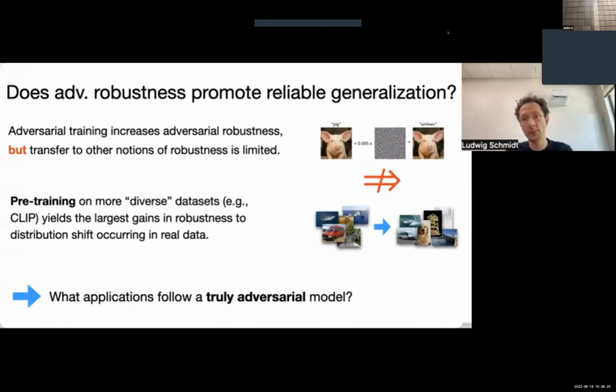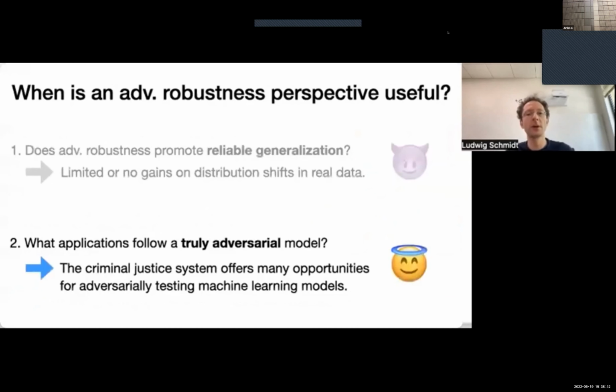So as I said, improving the pre-training process and creating more diverse pre-training data sets is a really interesting research direction there. And if we say, okay, for natural distribution shifts maybe adversarial robustness isn't the thing to do, then the question is, in what applications do we have a truly adversarial threat model? And this is now, as we said, the second part of the talk, where we take the angel role and highlight a really interesting research opportunity where an adversarial perspective is really useful.